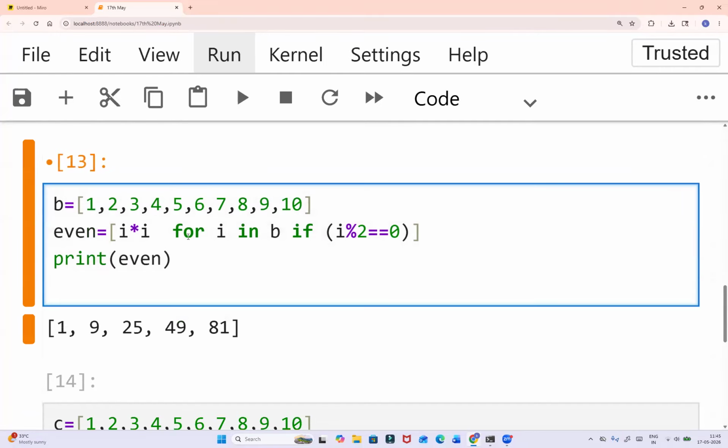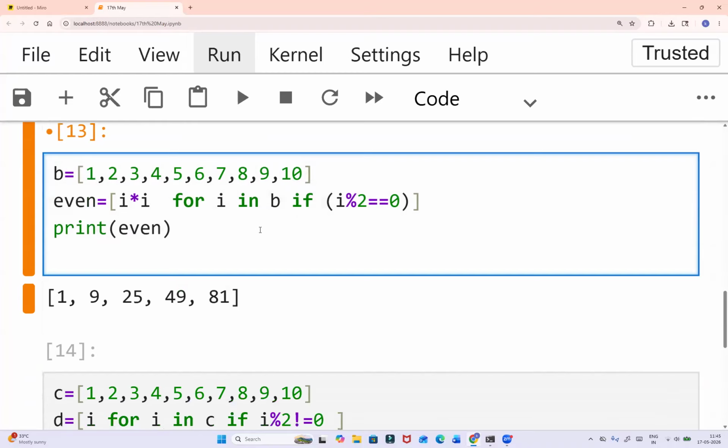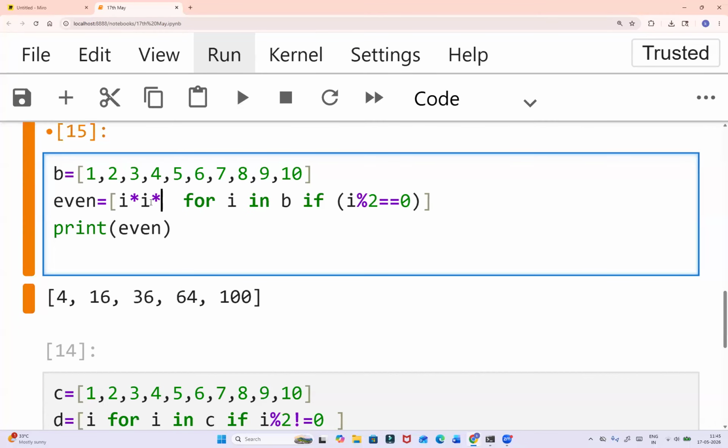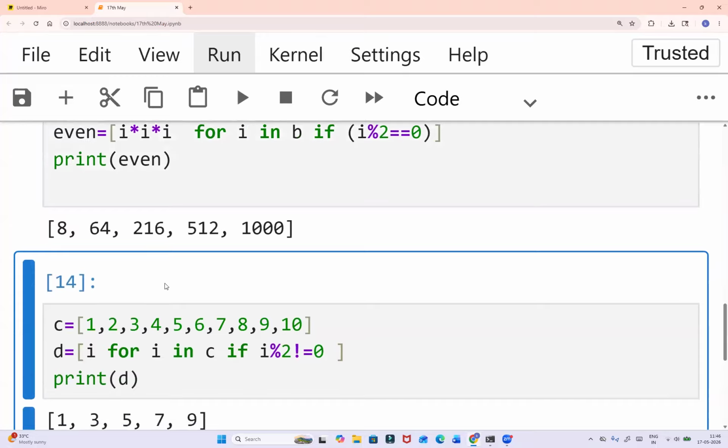There must be questions, right? Suppose you want to print the square of the even numbers, so you write i star i. Suppose you want to have i cube, do it here. So this is very easy, no?